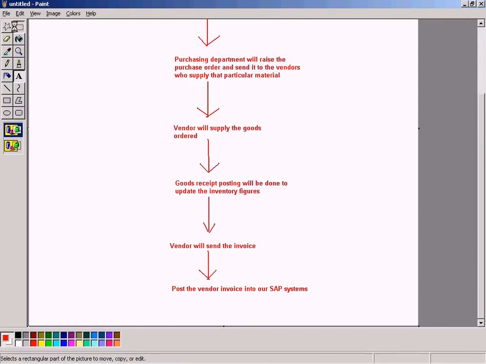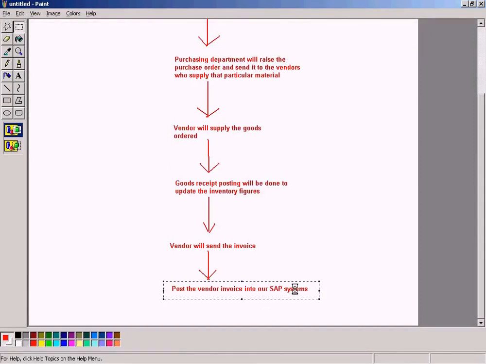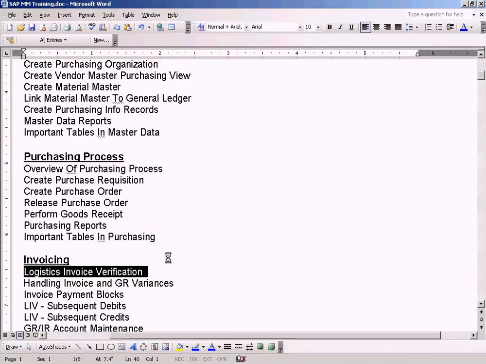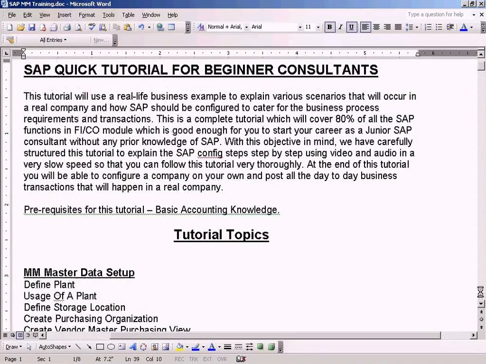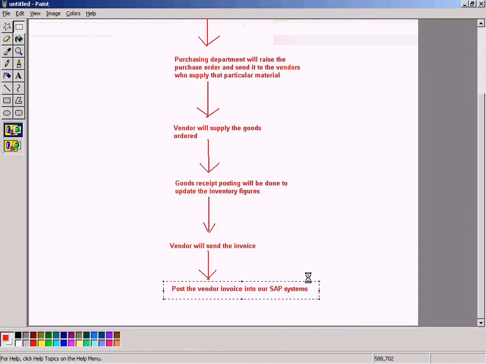Okay, this is also external. When the vendor sends the invoice, once it has arrived at our company, we will do this step here, logistics invoice verification, to post the invoice into our system. Alright, now let us start with this step, create purchase requisition, in our next topic. Okay, let me end the topic.